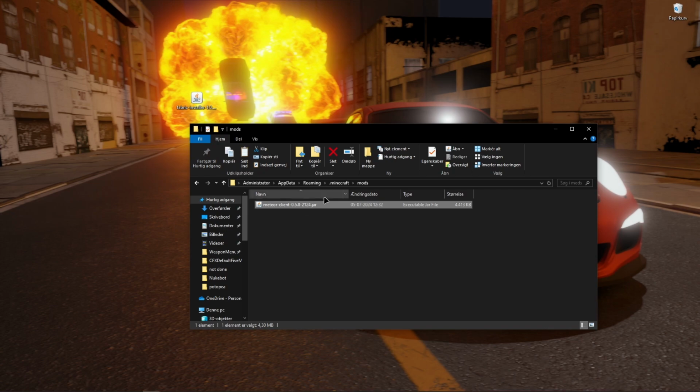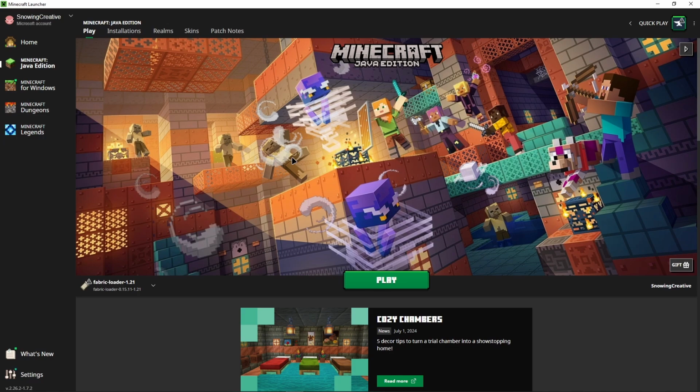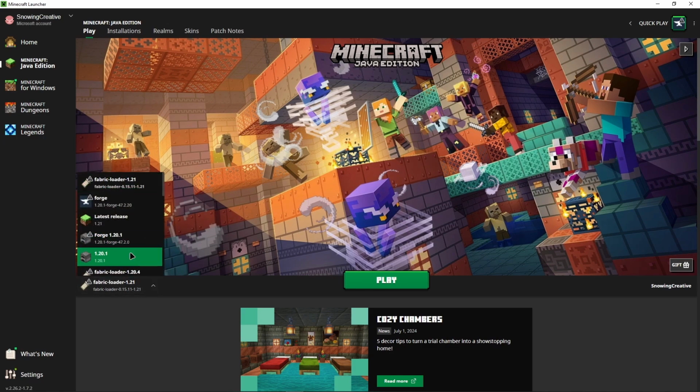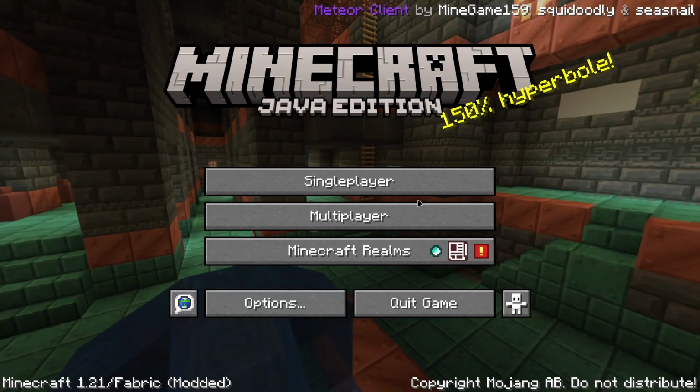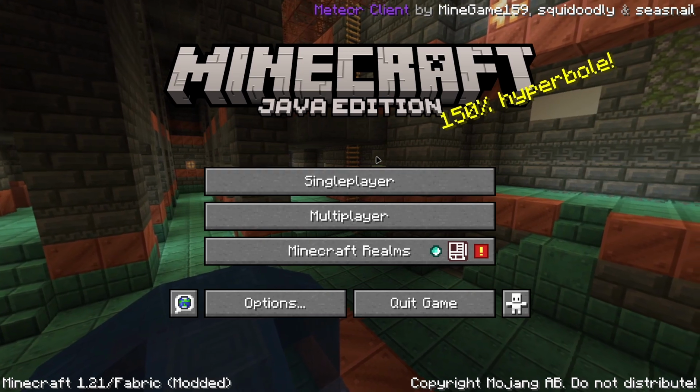Then it's installed. So now you wanna launch Minecraft. The way you wanna open Minecraft is you wanna make sure the white one is selected down here. So just click on Fabric Loader 1.21 or the version that you have. Then just click play.